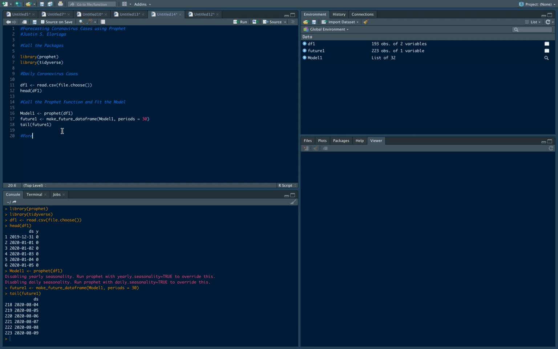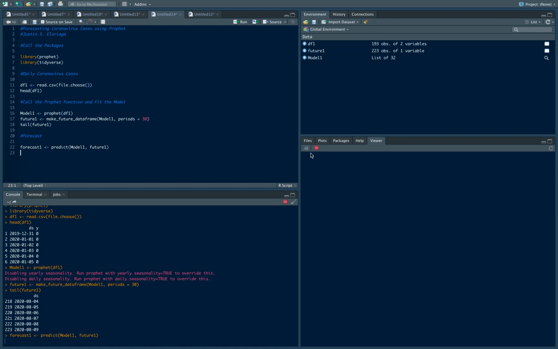Then I want to forecast now, so let's build our forecast. Let's make an object called forecast1, and we want to use the predict command. We're going to use model1 to forecast future1. And you should see the stop sign there. So my future1 is already there.